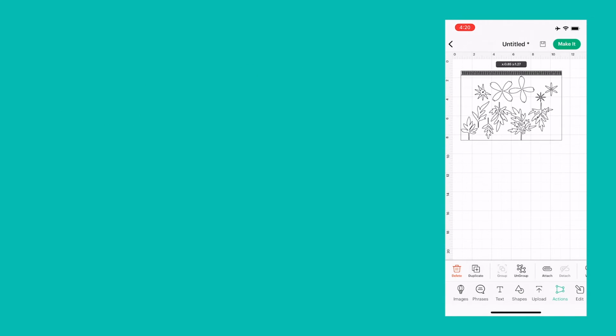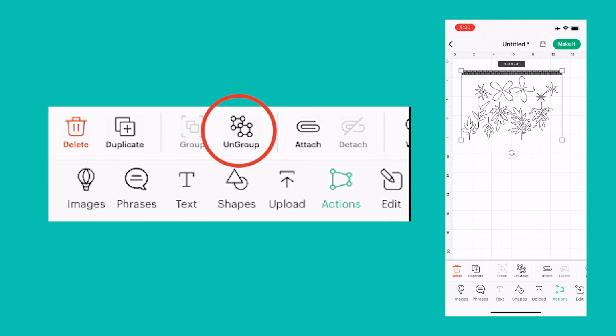At this point, you're done uploading the file and ready to use it, but I'm going to show you a few tips for working with these files. So first of all, if you want to move and modify individual pieces, you'll need to ungroup the set. By default, Cricut Design Space will group all the pieces in the template. Simply go to Ungroup. So select the file and then tap on Ungroup in the nav.